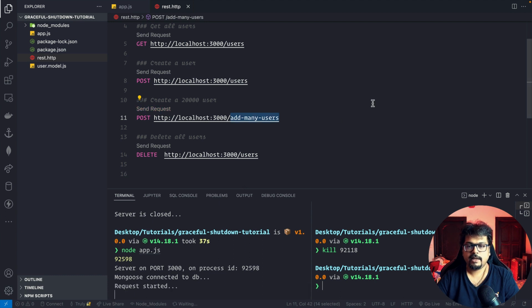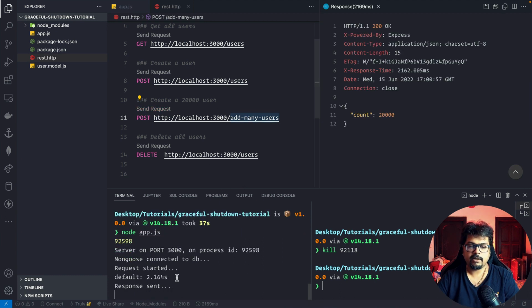So let's click here, and it would take some time because we are creating 20,000 users, and we are sending back the count of the total users. And we see that the default time it took is about 2 seconds to create 20,000 users.